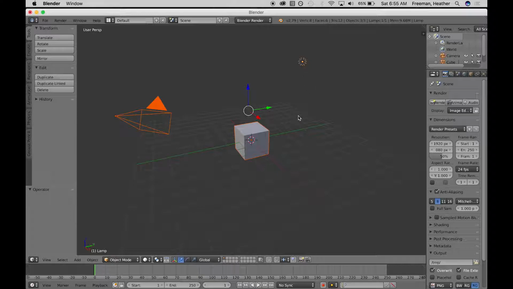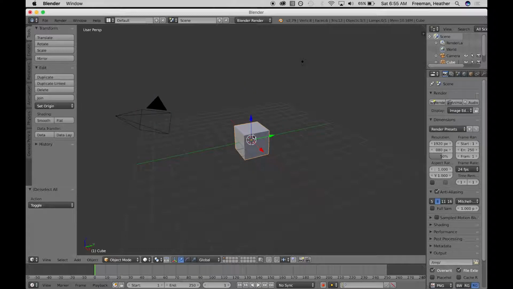So if you want to select or deselect everything, you can hit A. So A on your keyboard will select or deselect everything. Go ahead and select that gold cube again.